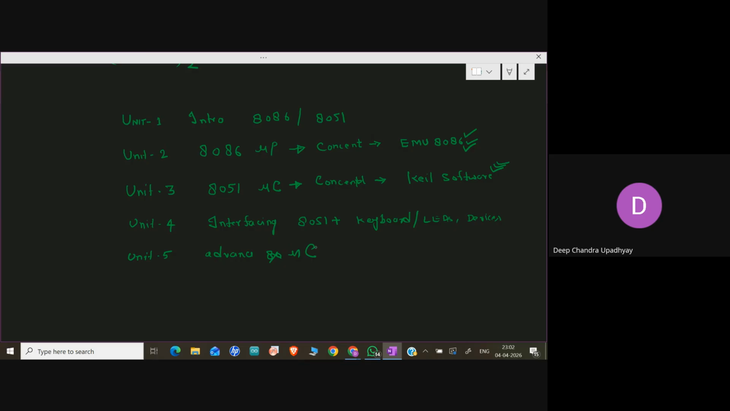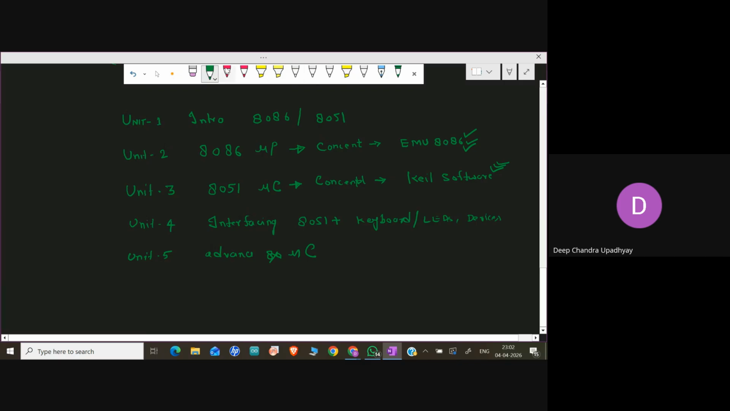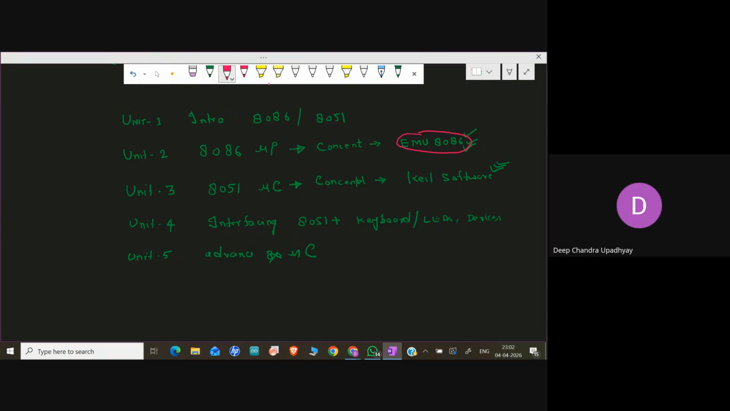But the problem is very simple. EMU software is very easy to handle. This Keil software is a little bit tricky, and there is a setup procedure to use it. Similarly, for unit number 4, in order to visualize the interfacing and microcontroller, we require both Keil software plus Proteus. These two things are required to understand the interfacing and microcontroller.